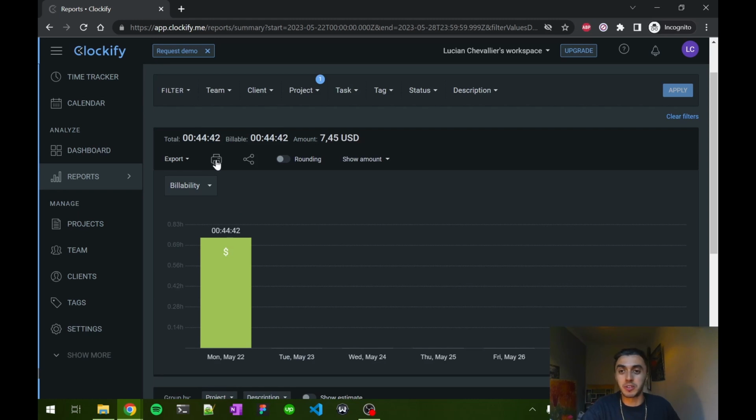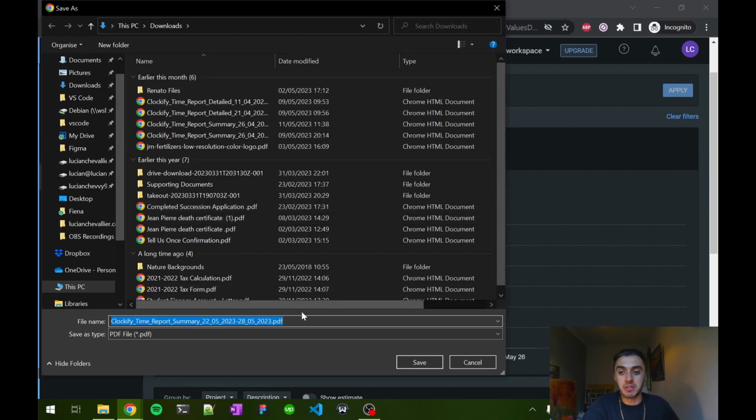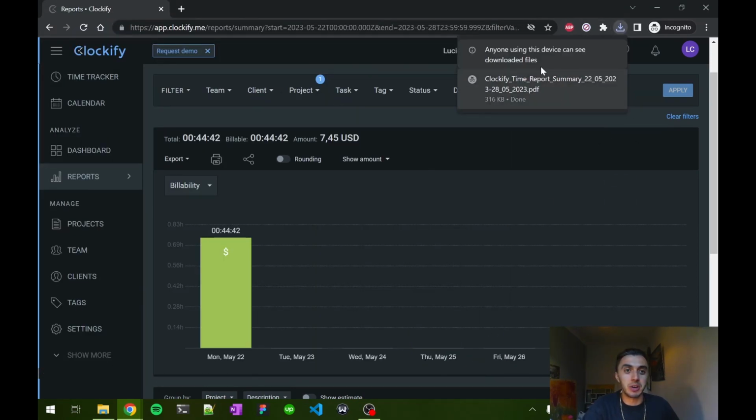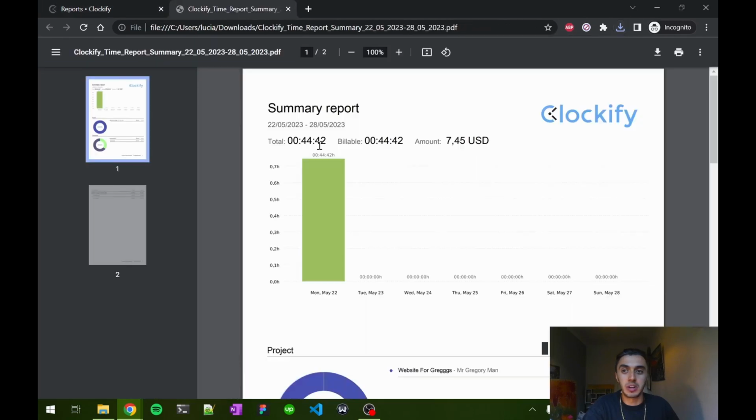I need to send Mr. Gregory. I hit the print icon. I get a nice little PDF exported. I'm going to save here in my many downloads. And yeah, here we go. We've got a grand total of $7.45, which has been calculated from the rate that we set. We can see all our hours.